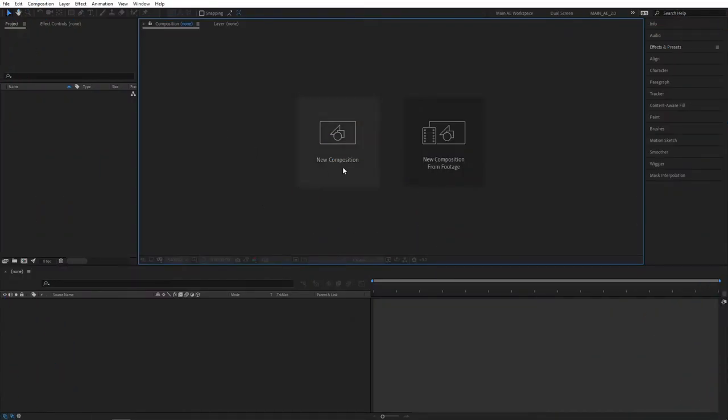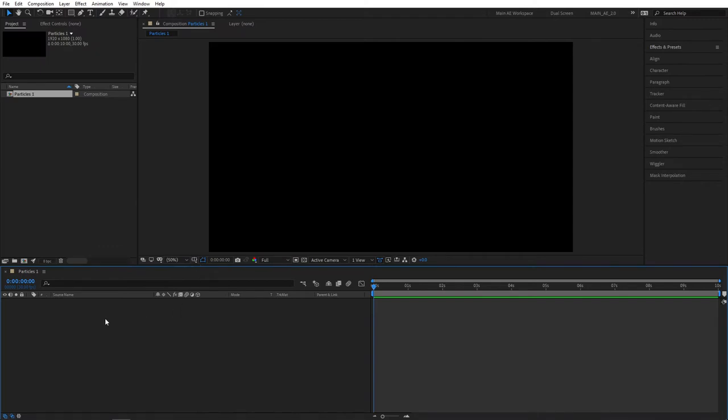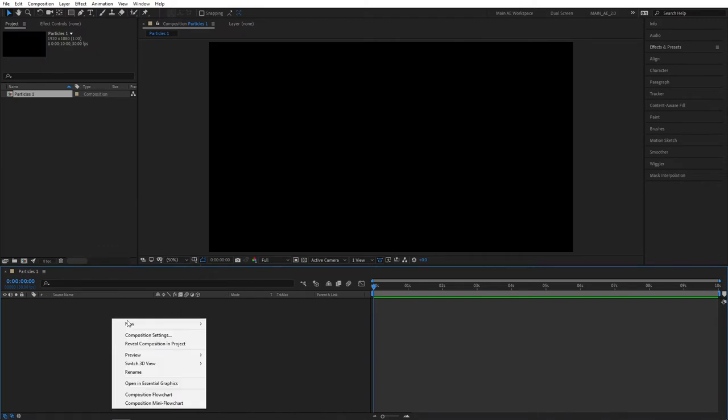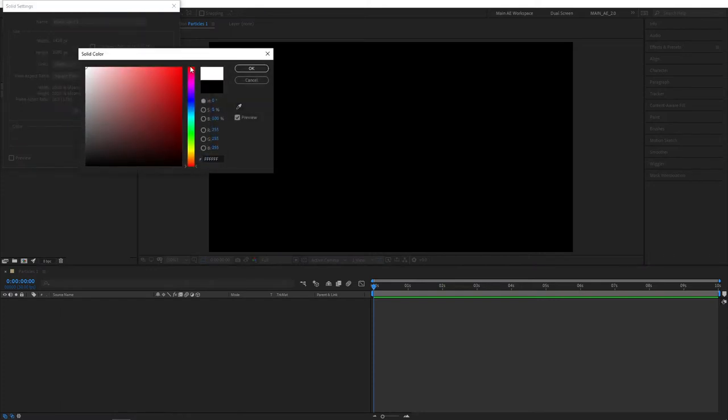Create a new composition. I'm going to name it Particles 1, 1920 by 1080, 30 frames per second, and click OK. Once inside here, you need to create a new solid. So right click, new solid. Make sure to set the color to white because that's what the color of your particles will be. Click OK.